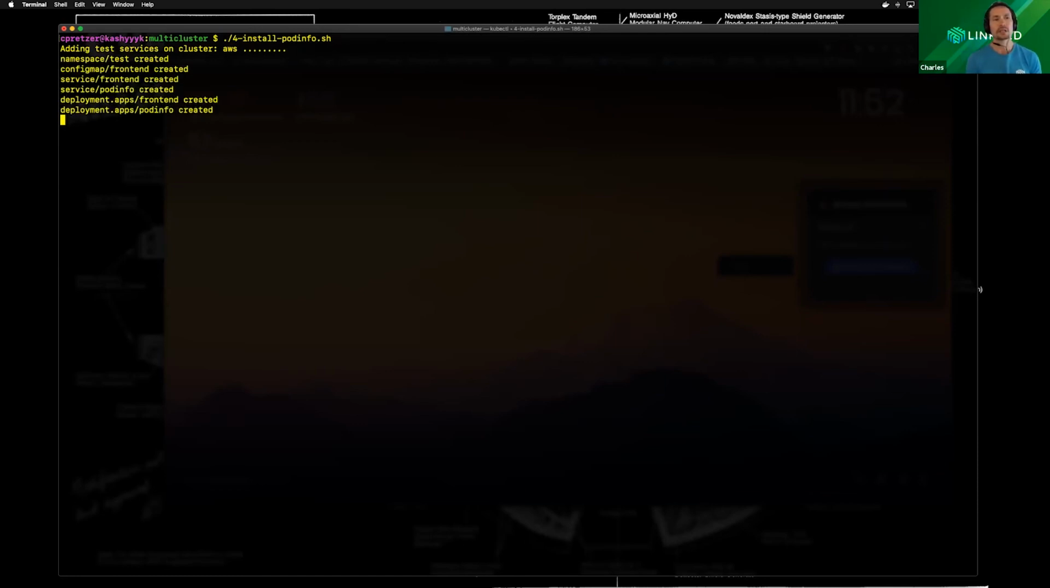So the next step is to install this test application. There's a gentleman named Stefan Prodin at Weaveworks who has written a fun application for testing different versions of a service, and that's called PodInfo. We're going to run that now. We'll look at the Linkerd dashboard in just a second. So it's installing a front end, which is just a simple UI that connects to this PodInfo service.